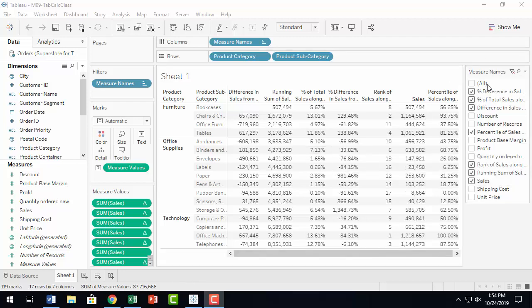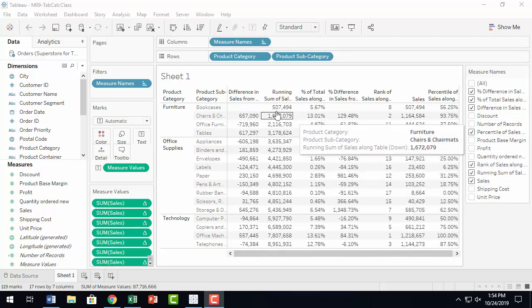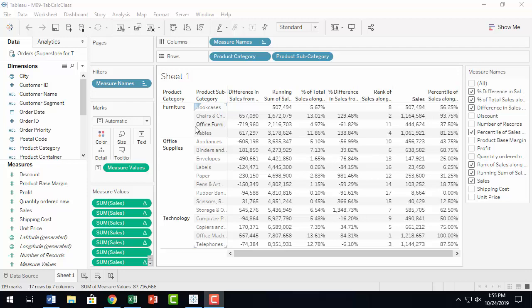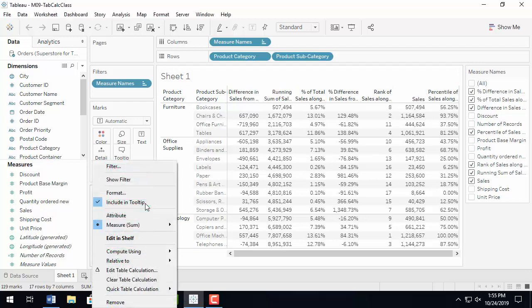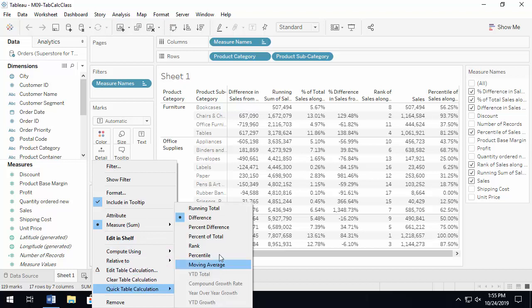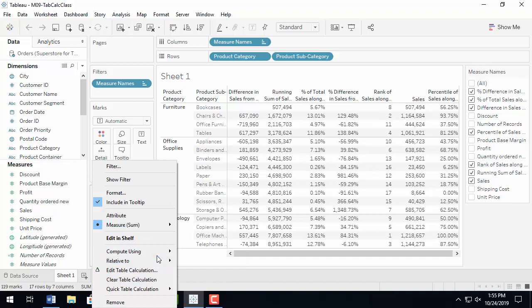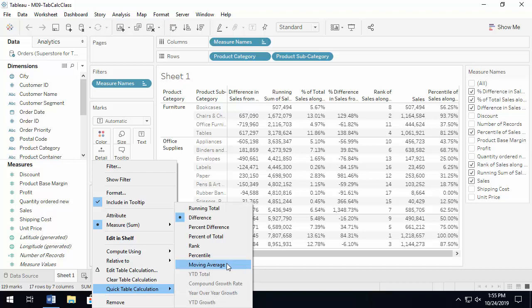Now, table calculations can be performed, of course, in a table, and the quick table calculations that are available. These are the ones that are available, and when you have dates, then you have some more. These are the ones that we discussed in this chart, except for the last one, the moving average. We haven't done moving average. We will do an example of that today.